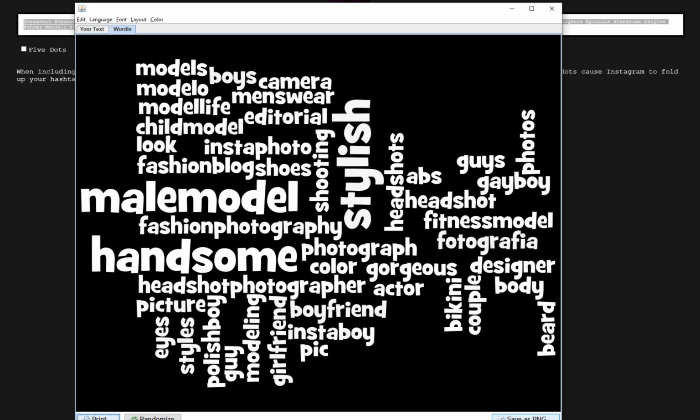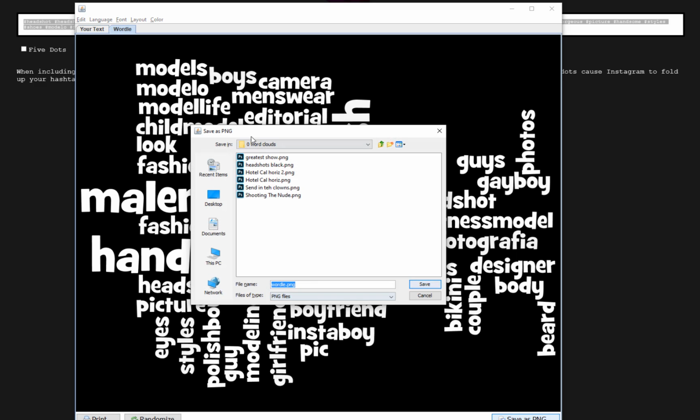Now this I can actually export now as a PNG. So if I just save that as a PNG, you can see I put it straight into my word clouds anyway. And this is Headshot Boy. We can use that for a future film.